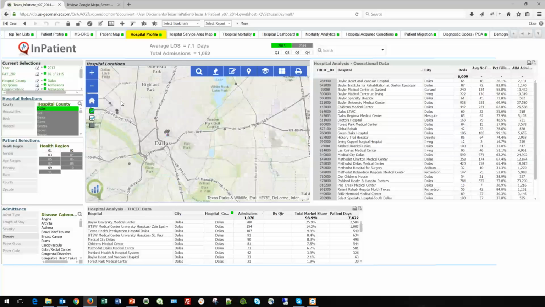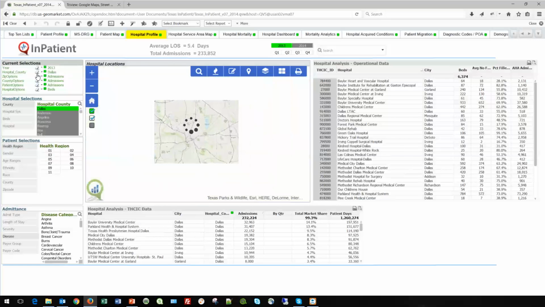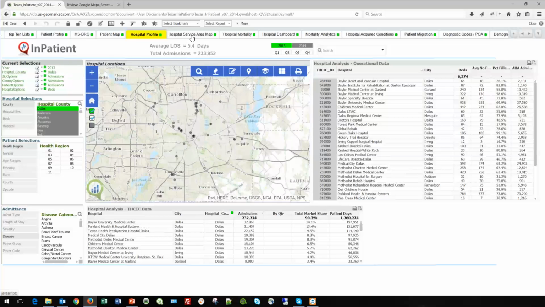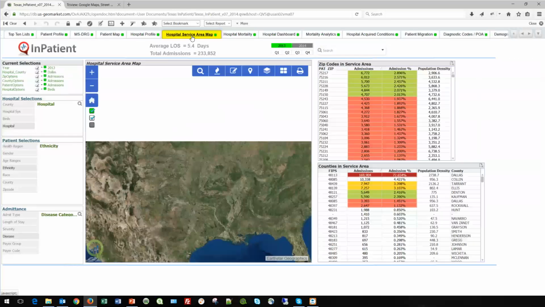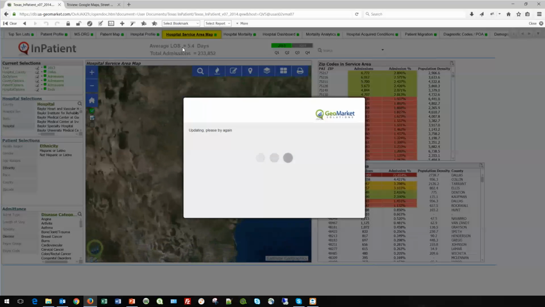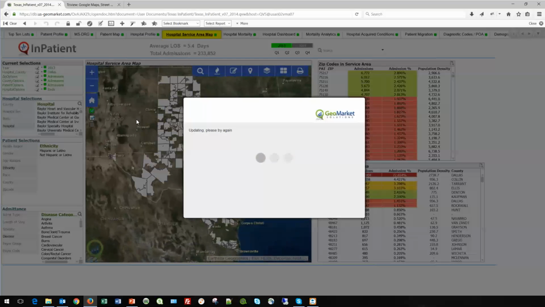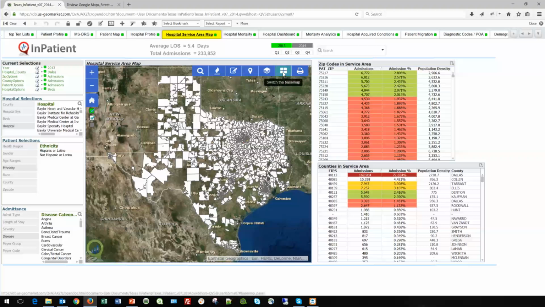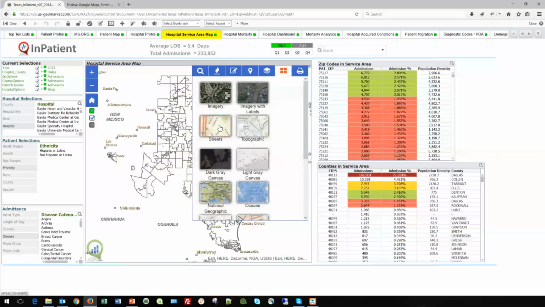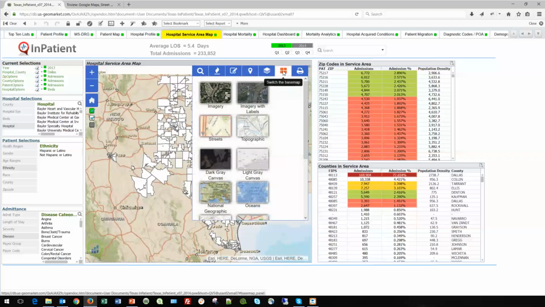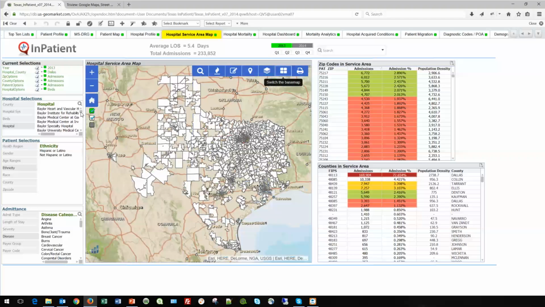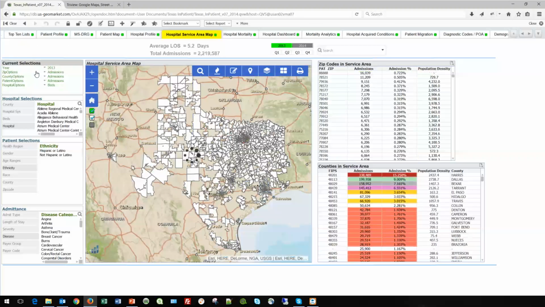All right, let's clear our selection, that flu outbreak area we had, and let's just go to a hospital service area tab. So what this allows us to do, the default for this map was satellite imagery. I'm going to change that to a street map. And I'm going to pick one hospital. I'll just pick, let's clear the hospital only in Dallas County, and let's go back to the whole state.